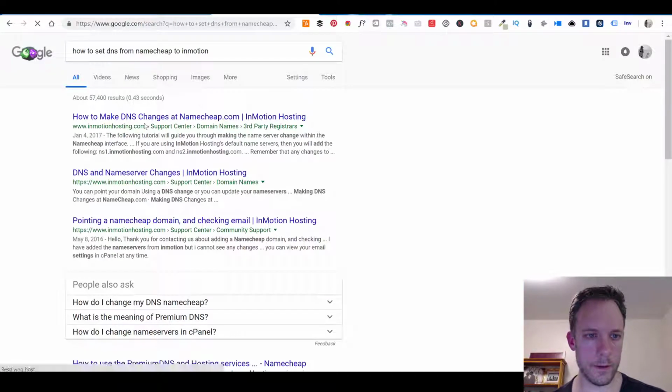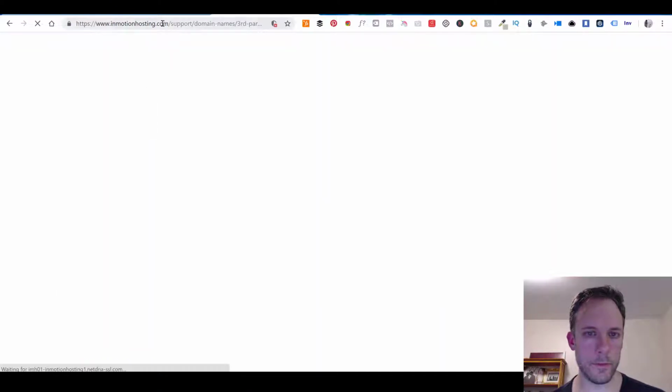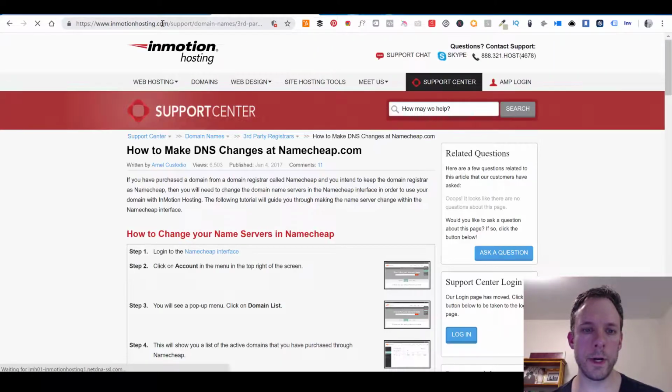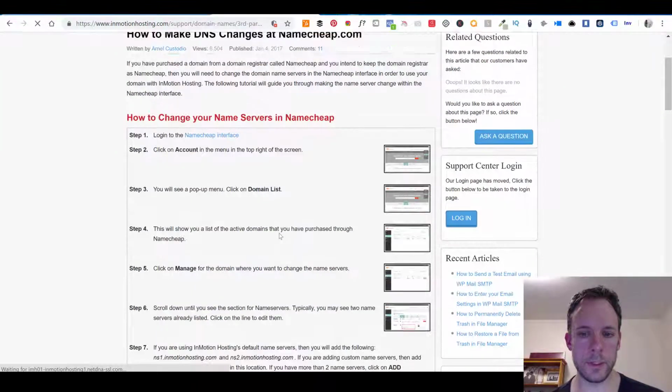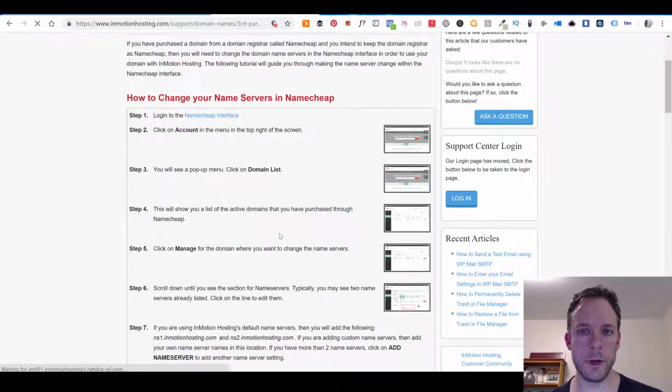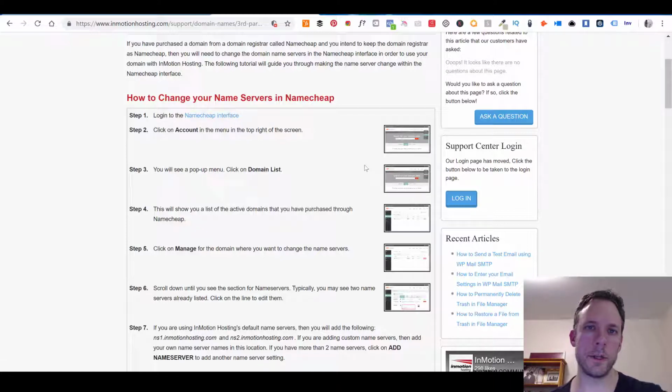I'll include a link so that you can go right here. But this is what you have to do. It'll tell you exactly what you need to do to go into Namecheap, and they have these pictures here that make it really easy to change your DNS. Like I said, your domain needs to point to where your files are actually being housed. So here you're pointing this to your hosting company, in this case, Inmotion.